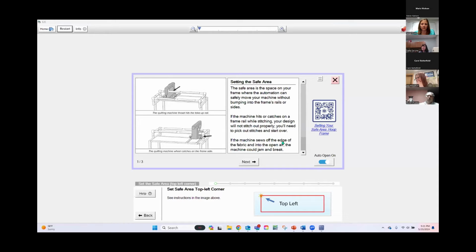All right, for this little safe area tutorial, this is really specific, especially for hoop frame users. That's why I am in hoop frame mode, because we have done a few changes, okay? So we are being very specific about where you move and measure to tap and set your safe area. So please read setting your safe area. Notice that there's another page to this tutorial.